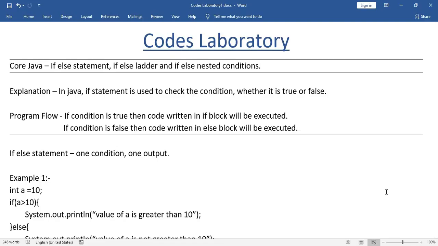In this session, we will try to understand if-else statement, if-else ladder and if-else nested condition. But before that, let's try to understand why do we require it. In Java, if statement is used to check the condition whether it is true or false. On the basis of that, program flow will start.